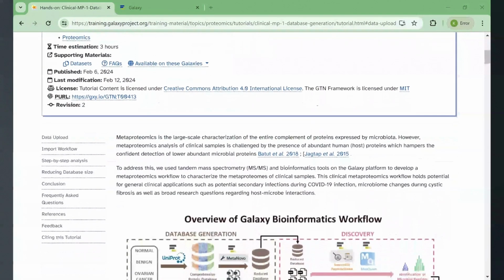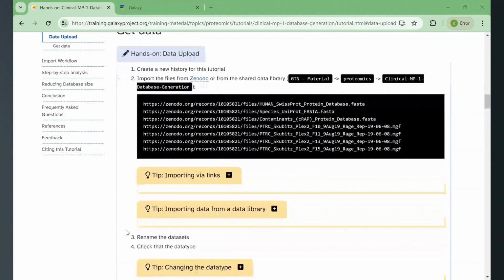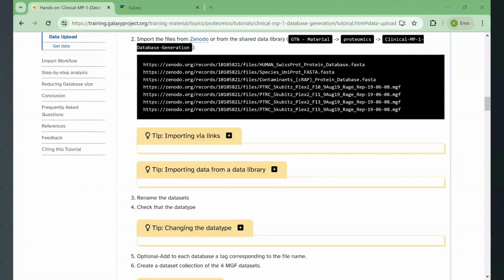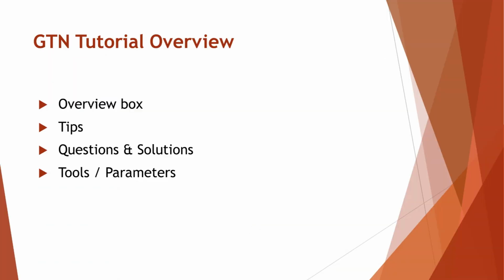Then, under the overview box and on the left-hand side, you can quickly jump to other sections by clicking on these headers. Throughout this tutorial, there are boxes that include tips, common questions, and solutions to help you along the way. We've also included the parameters for the tools used. Next, we will quickly summarize the setup for each tutorial.